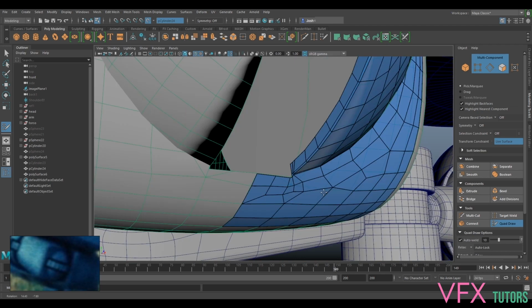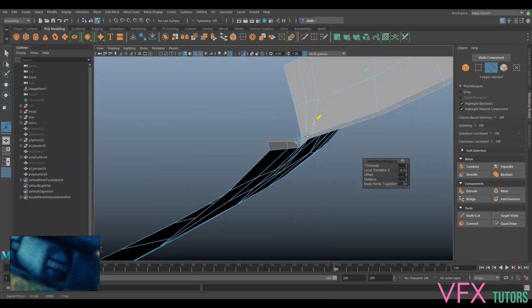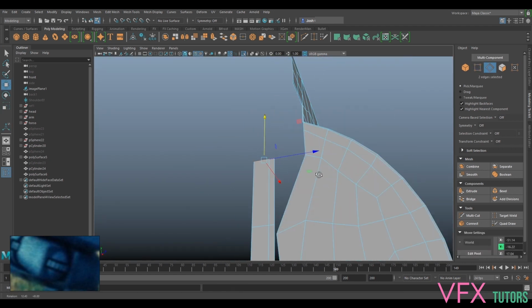So I'm just going around and using the Quad Draw tool and stuff to get those edge loops in.